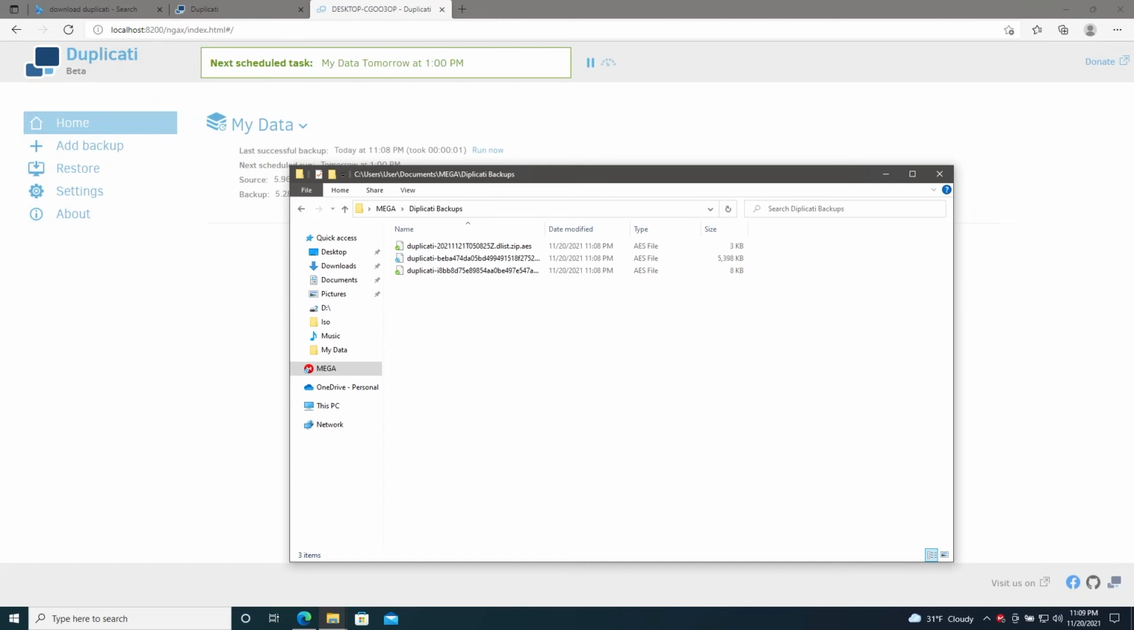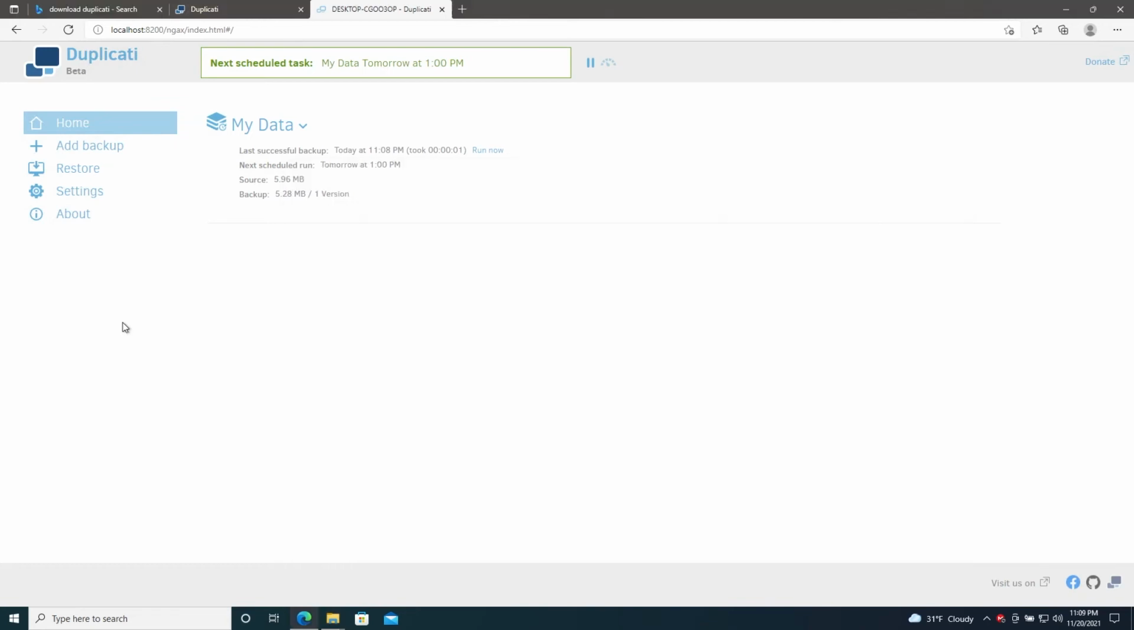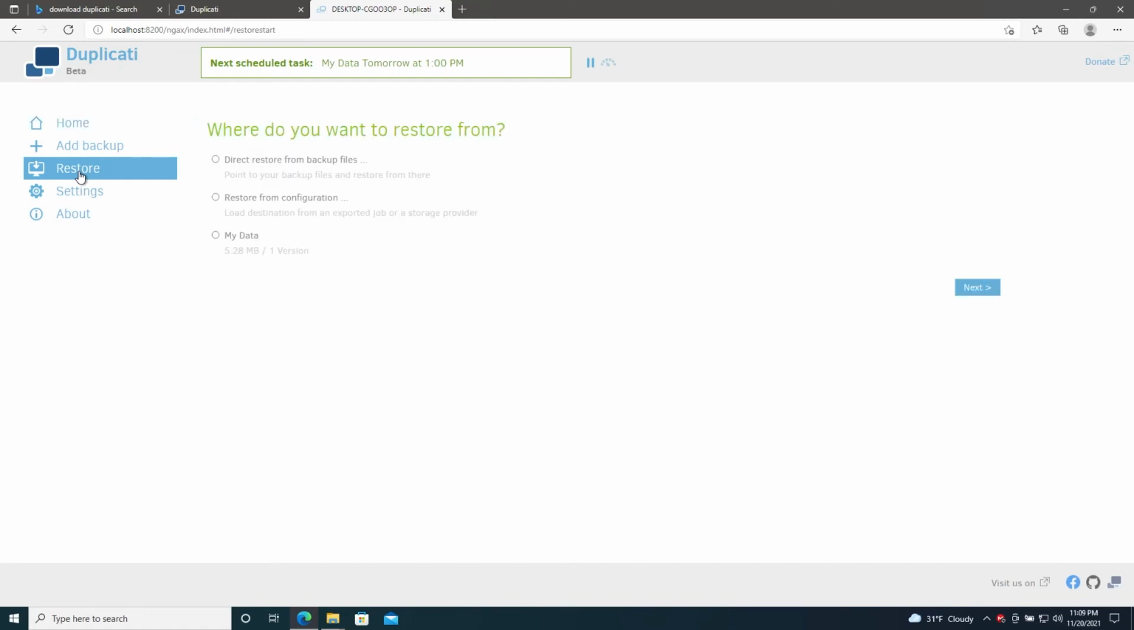Now let's look at restoring a backup. Let's go to Duplicati and then go to the Restore tab. Here there are three options. Direct restore from backup files, which allows us to load a backup directly that isn't already loaded into Duplicati. For instance, if we're restoring files on a new computer after a drive failure.